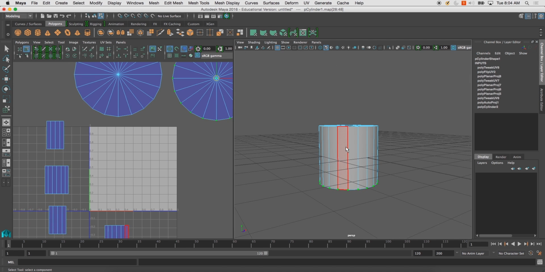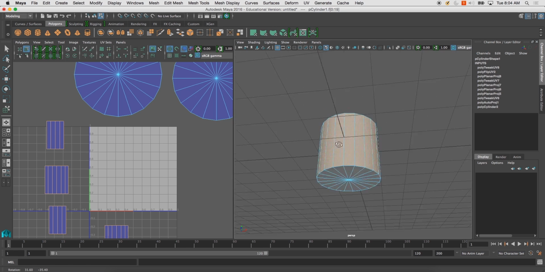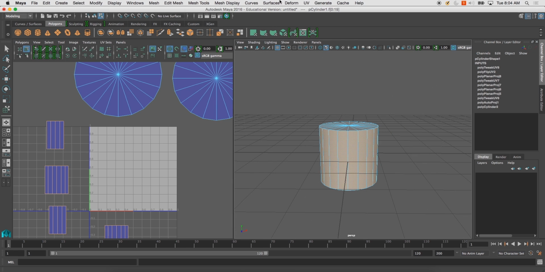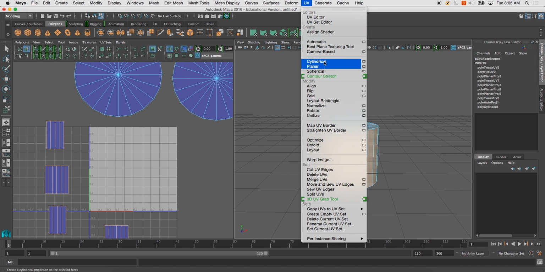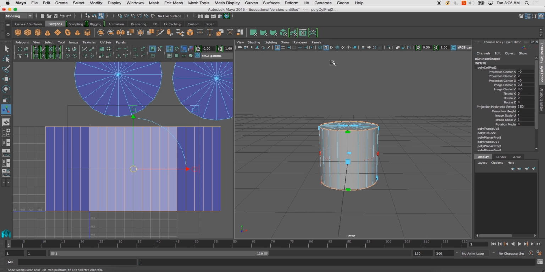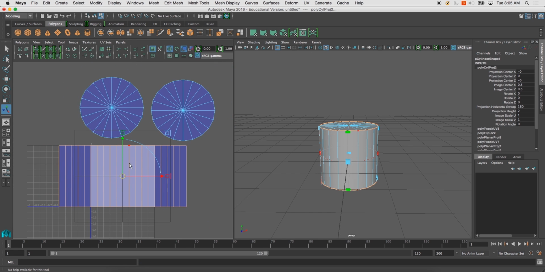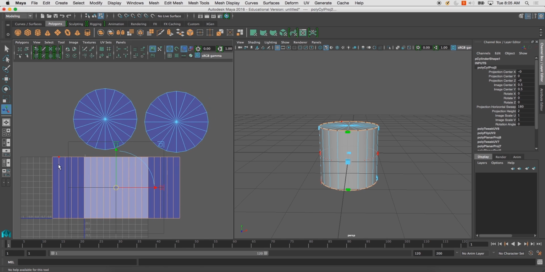The last thing I need to do is run a projection across the cylinder. So I need to do a UV cylindrical map, and here you'll notice that it's run straight across. I have no seams, and it's all one piece. Well, there's one seam, this edge to this edge, but that's the best we can do, only having one seam.